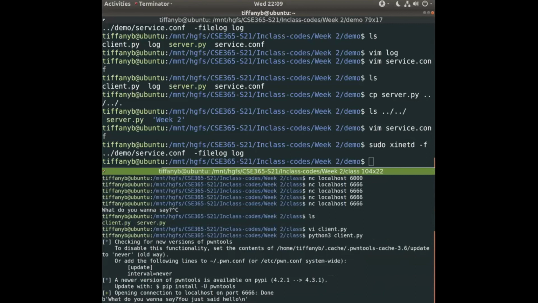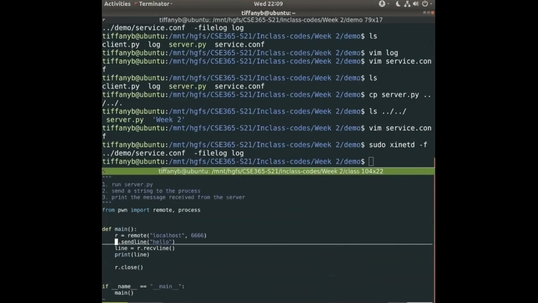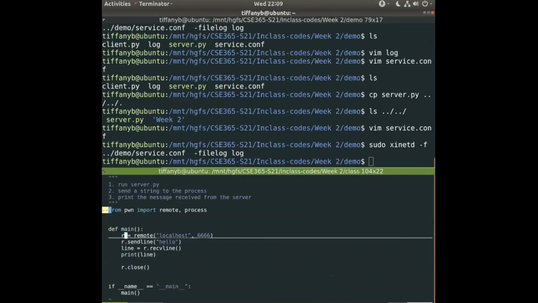And again, the way that it works is that we use this remote function to connect to the server, and that server is listening on port 6666, right? And then we send a message, we receive the message back, and we print it out. All right. So far so good, I guess. If you have any questions, let me know. And then let me just go back to the slides.